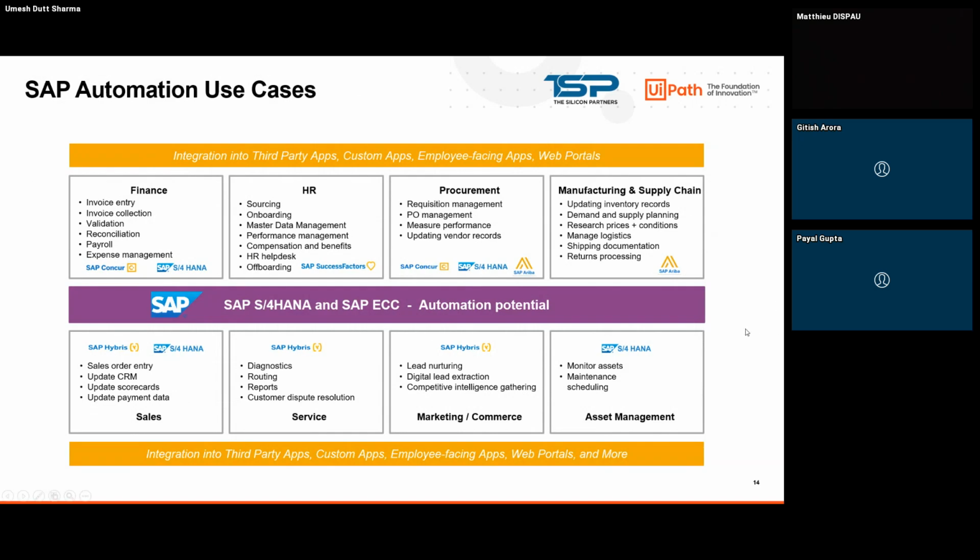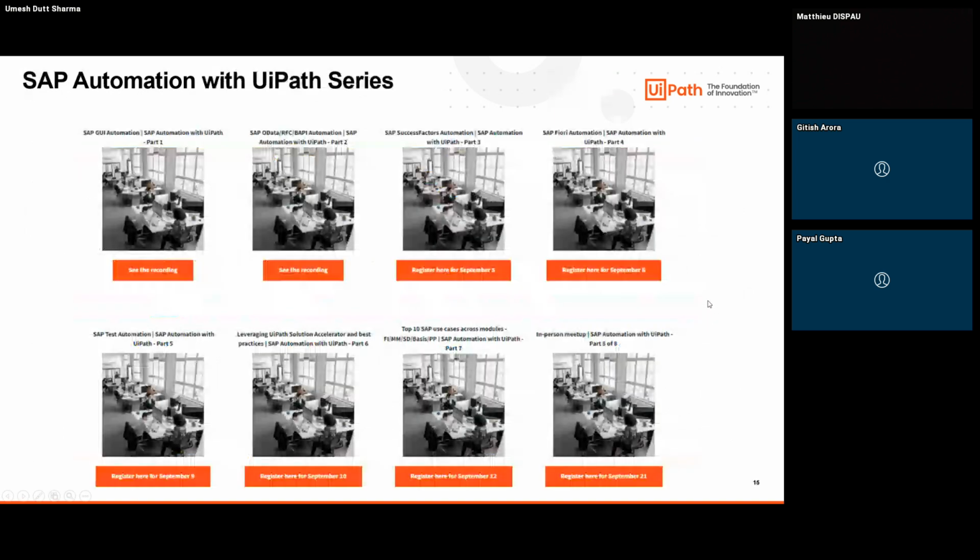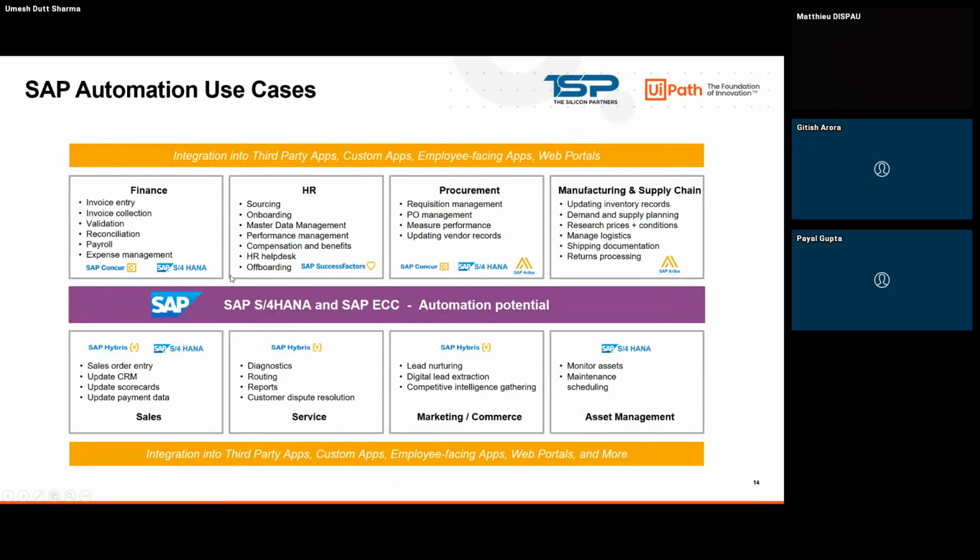Talking about SAP automation use cases from other modules or other areas of SAP, these are the automation potential areas within SAP, which include all the SAP applications, including SAP Concur, SAP S/4HANA, SuccessFactors, Hybris, and SAP Ariba. So there are a lot of processes around all these modules or applications. In finance, I think we already covered the invoice processing. In HR, we covered the onboarding part. So the use cases that we covered are available here as well.